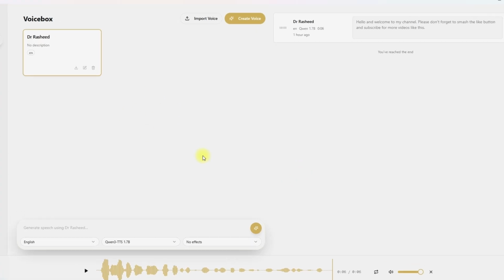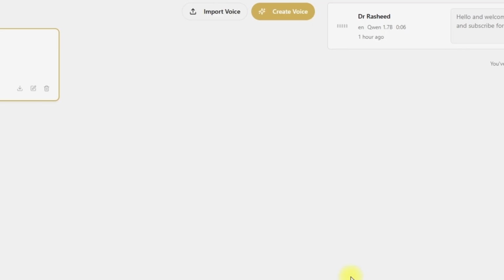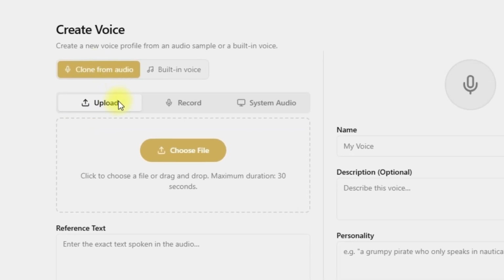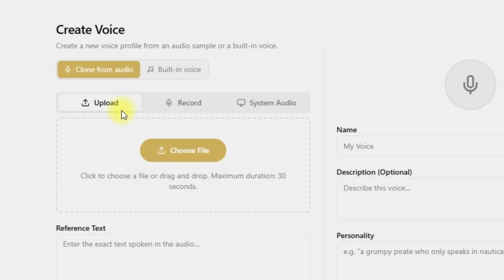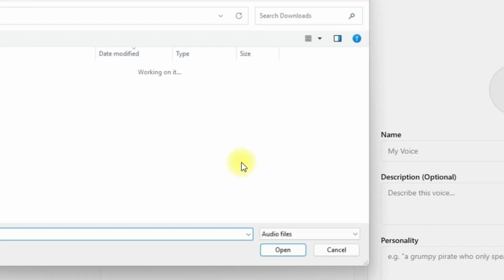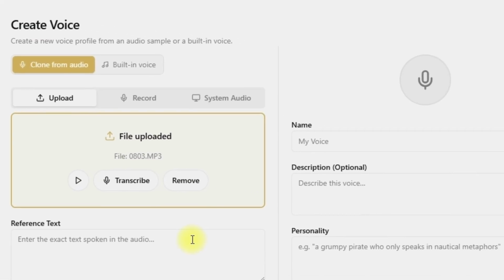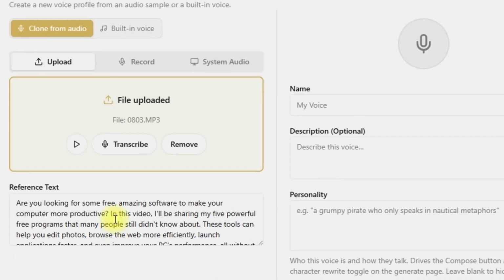So I'm going to do the second method, which involves using a recorded audio. The second method is create a clone from audio, but this time around, instead of recording, I'm going to upload. So I'm coming to upload and then choose a file, maximum of 30 seconds. I'm going to choose this one and hit OK. You have the option to transcribe this file as well. Give it some seconds and let's see how the transcription comes up. You can see it's been transcribed, and it's very, very correct.